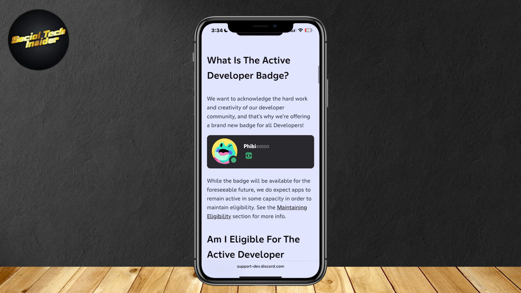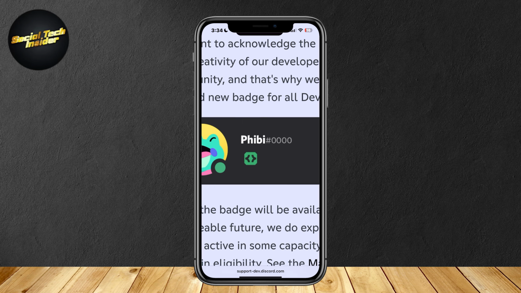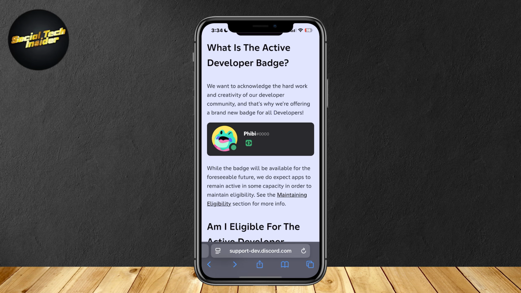So first of all, what is that badge? Well, it looks something like this. It's for developers and those coders who have an active app or bot within Discord.